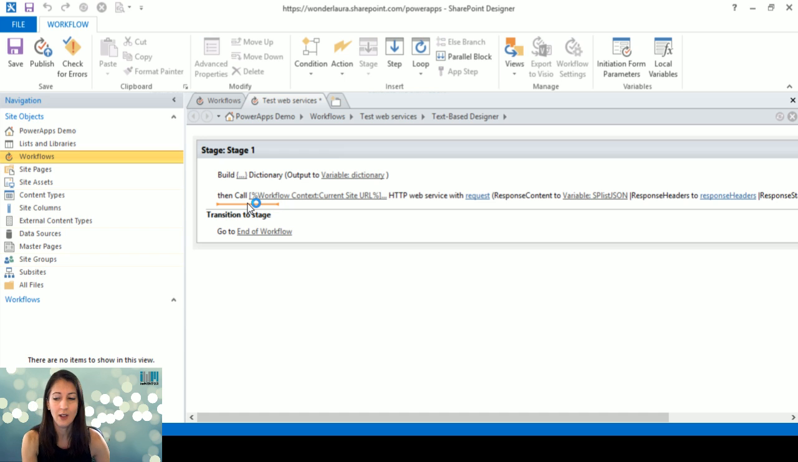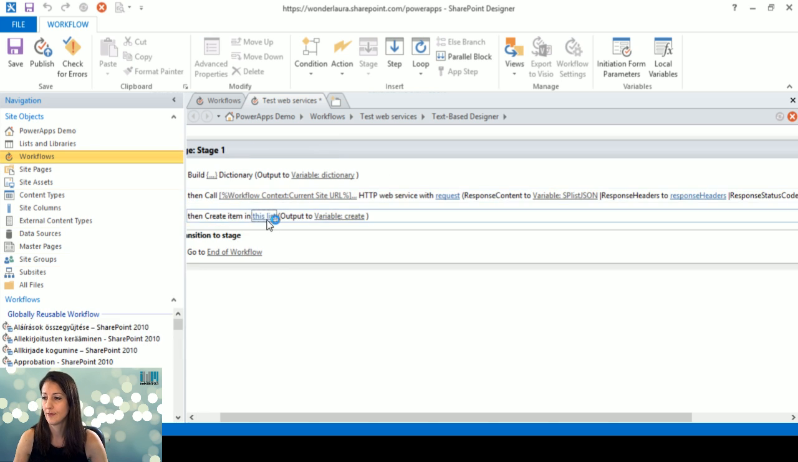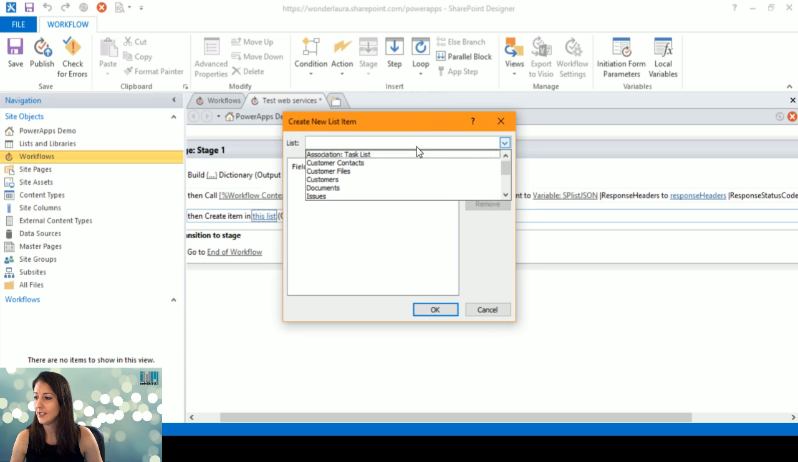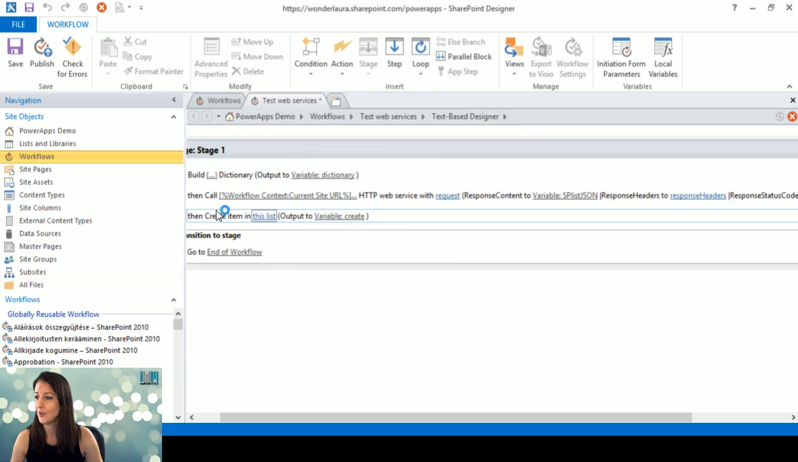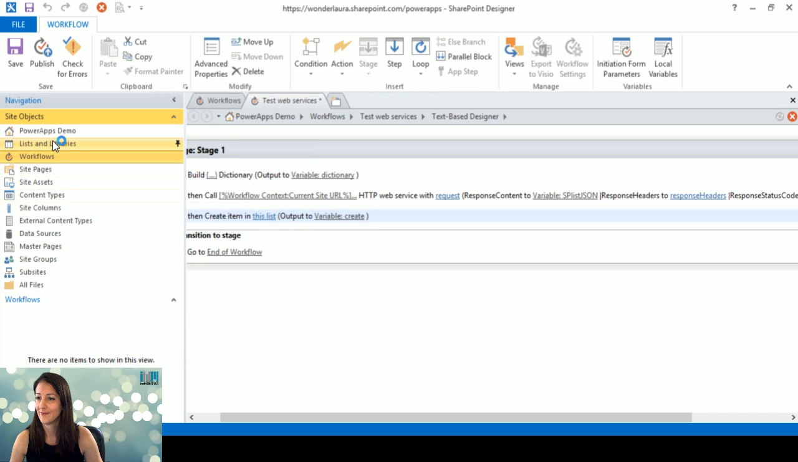Okay, then I'll go create an item in my test list. Oh, my test list is not showing up because I didn't wait long enough for it to finish refreshing. Come on, SharePoint, you can do it. I'm just going to look over here and see. There's no reason for this thing to be slow.